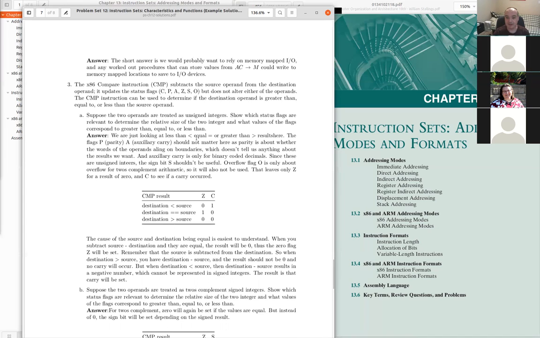For part A, if they're unsigned integers, first of all, you really don't have to worry about the parity flag or the auxiliary carry. Parity just has to do with whether the operands end up aligning on boundaries or not, so that's not really relevant to the compare. The auxiliary carry only has to do with binary encoded decimals. And the sign bit isn't useful for unsigned integers, so it shouldn't be set since we don't have signed results here. So really you only need to look at the zero and the carry flag.